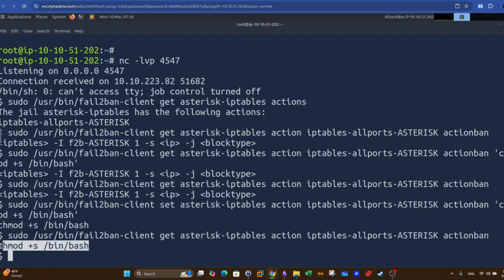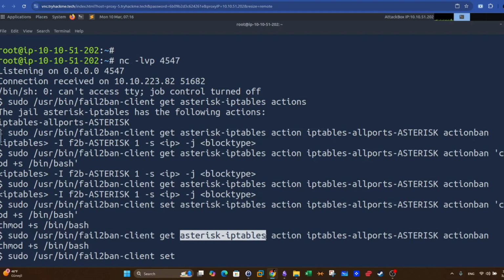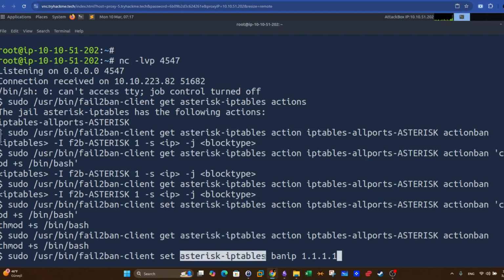This time we're going to ban an IP address manually, okay? To do that, we're going to have the same command here over. Let's copy this, paste, and then set, followed by the name of the jail. So this is the name of the jail we're working with. And to ban an IP address, we can use the keyword banip, right? And then use an IP of your choosing, such as 1.1.1.1.